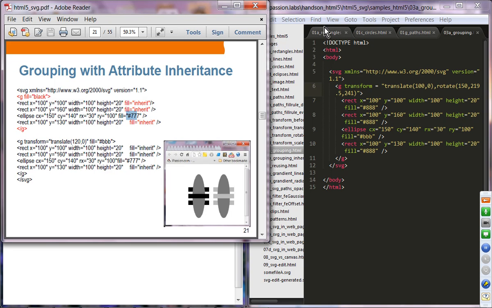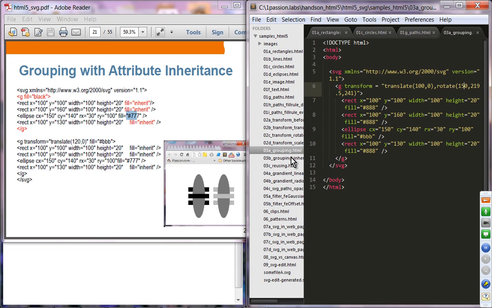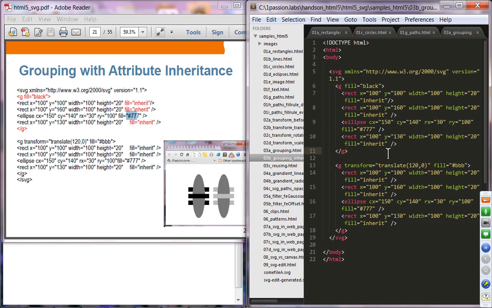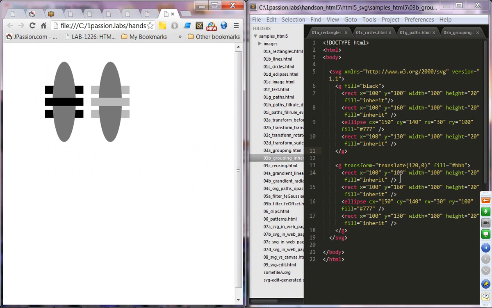So let's try this inheritance, and this is what you see. So suppose I do not want to inherit. Instead of inheriting, I want to use red or something like that. So you can see it doesn't inherit from the group parent, but it's using its own. Okay. All right.